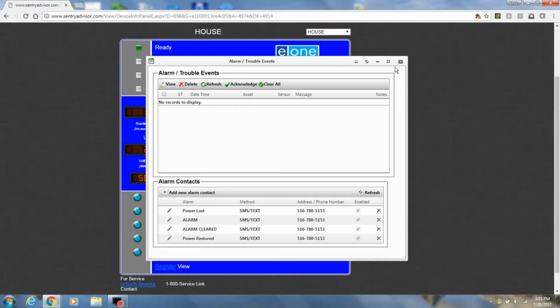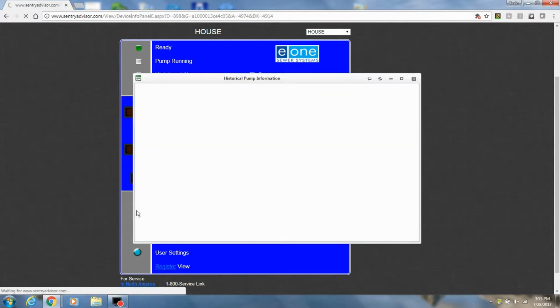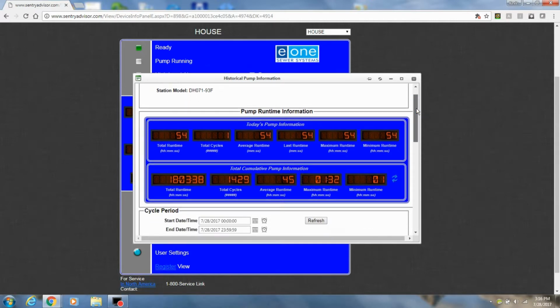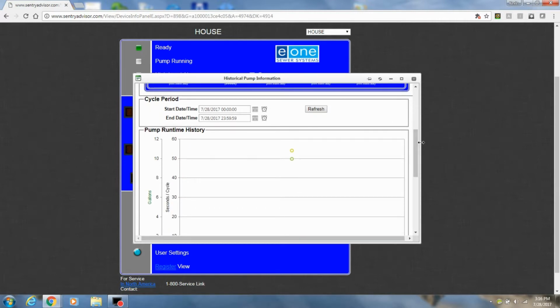I can actually go up here and I can just close out of this window. The other window I can go in and look at is historical pump information. So this is going to tell me every time the pump ran, how long it ran for, approximate gallons that were pumped during that run cycle. And once this comes up, I'll show you can actually look at that for today, which is what it's going to show us first. So today, again, as we saw, the pump had only ran once.